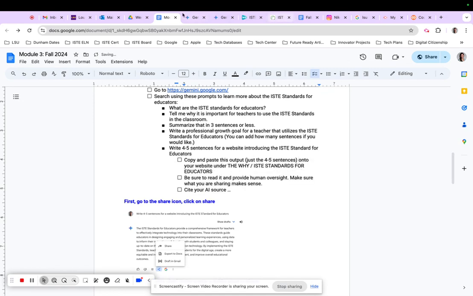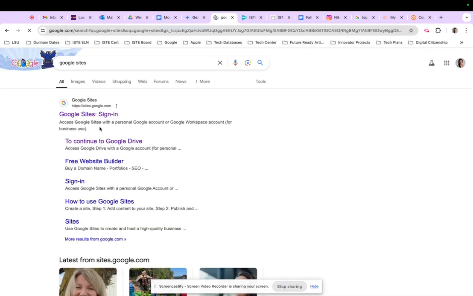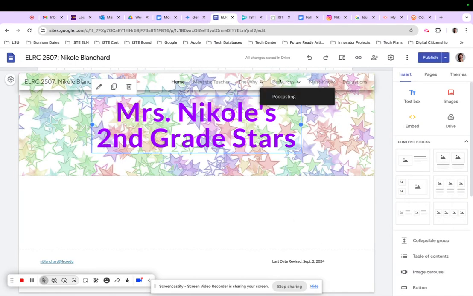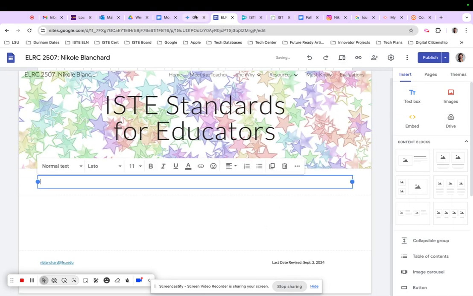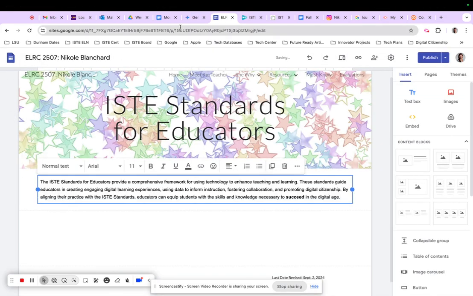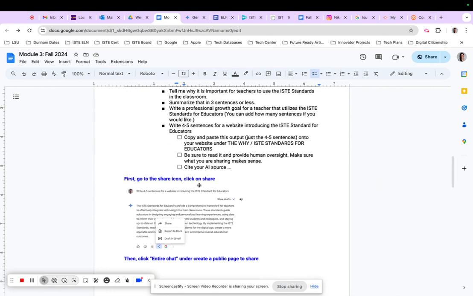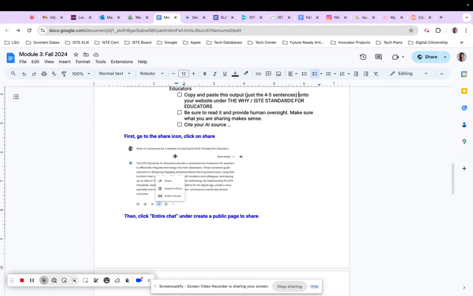So in order to do that, I'm just going to go here to Google Sites. We'd sign in, find your website, and then go on to ISTE Standards. I'd put in a text box, go back to Gemini, and let's say this is what I'm going to copy and paste, my information. And then it says be sure to read it, provide human oversight. You want to change some things, and then cite the source. So the way you get the source, and this is what I'm going to be looking for, you're going to go to the share icon on here.